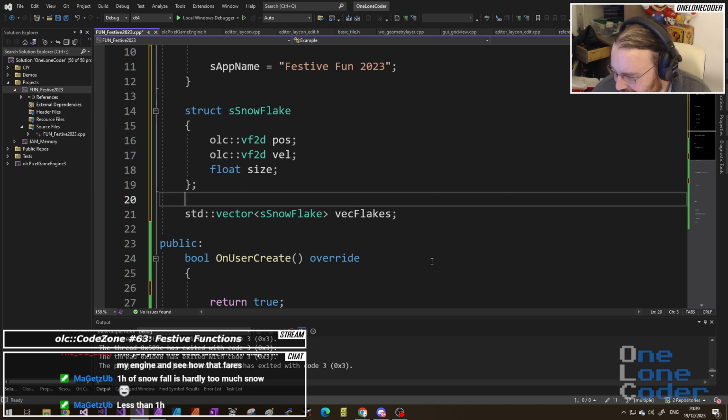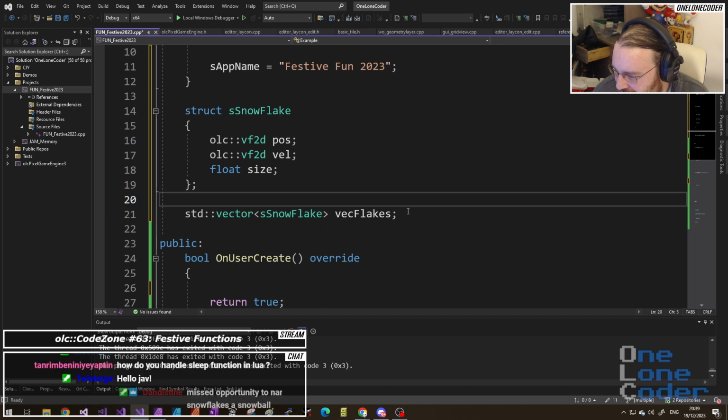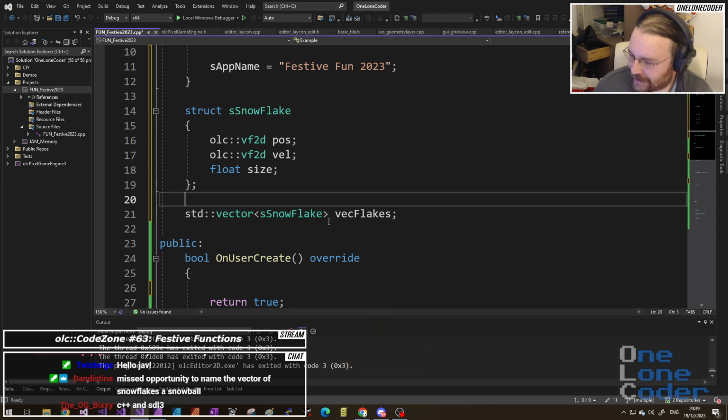One hour of snowfall is hardly too much. It depends where you are. Will you post the code later on? I'll slap it in your engine. Yeah, isn't your engine written in Rust and JavaScript and using SDL6 and all these other incompatible things? How do you handle sleep function in Lua? No idea. It's probably not a good idea. Oh, flipping out. Hang on, I definitely need to turn that down. Thank you very much, Rough Night 86. I hope it's not going to be a rough night tonight. Here we go. Danderstein's starting already. Diego, hello.